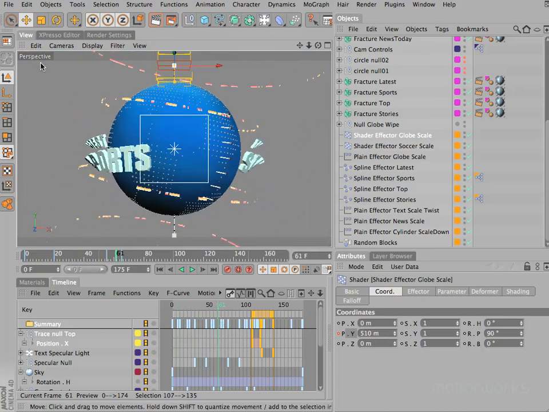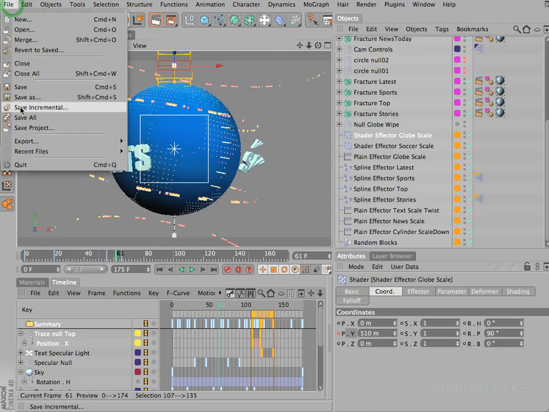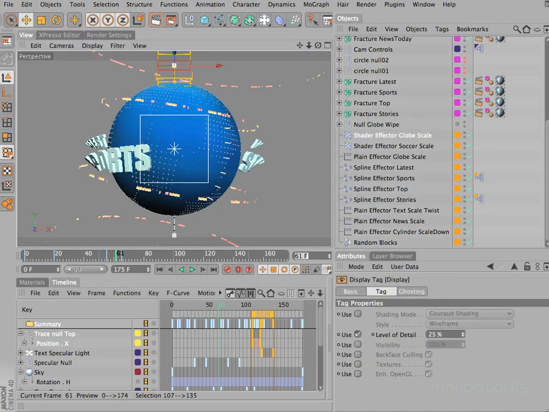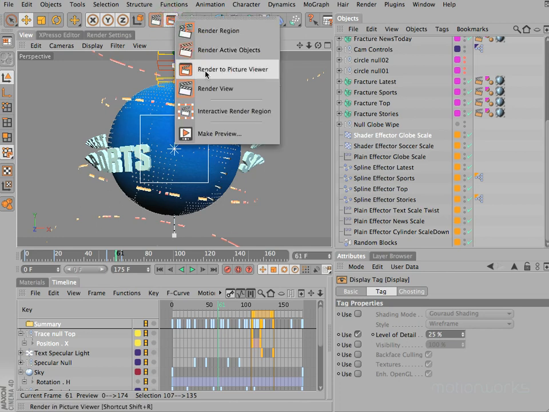So now is another good point to save. Let's save incremental. And now we can choose render to picture viewer. Hopefully this time we can render it out and move over to After Effects. No, seriously, next tutorial will be in After Effects. Hopefully you've got this far. Congratulations if you have, and hopefully your render will come out perfect.